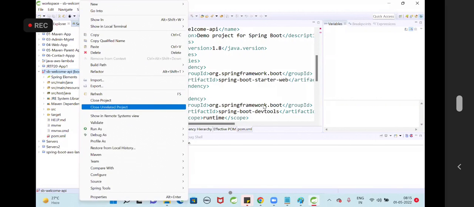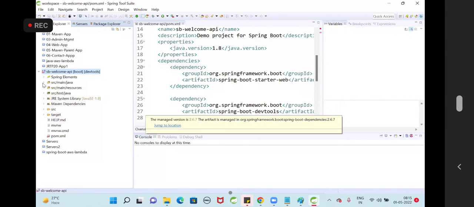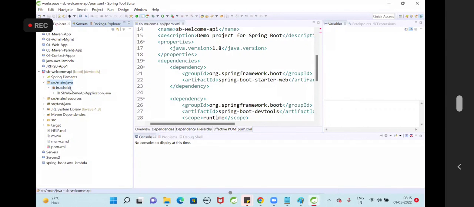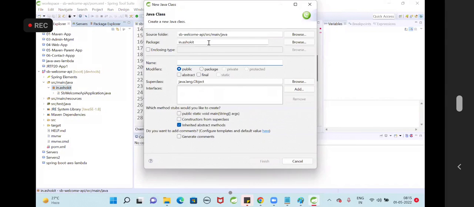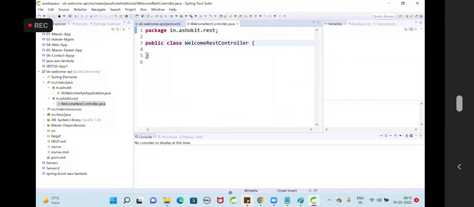Create a new class as a REST controller. I'm keeping that in the REST package, and I'm naming it WelcomeRestController. Okay. Next, how can we represent this class as a REST controller? To represent this class as a REST controller, we are using the @RestController annotation.